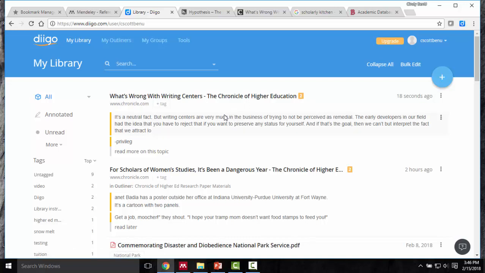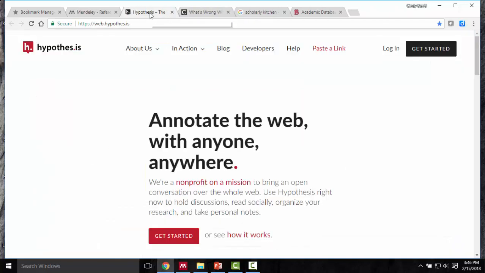So it's a real kind of a seamless way to either annotate your PDFs or websites, organize them in a manner that's good for you, either the tags or the my outliners, and it seems pretty seamless. It's really nice. So let's go on to my final application, and that's Hypothesis.